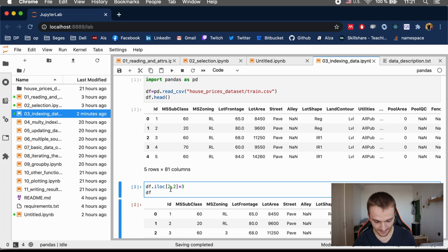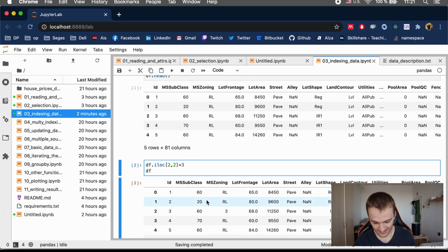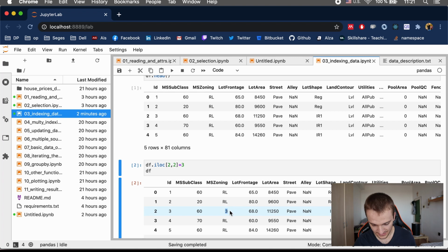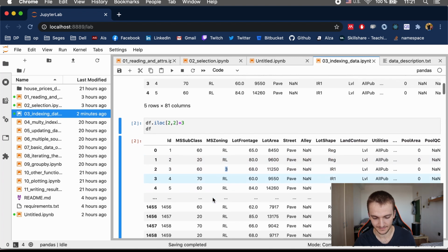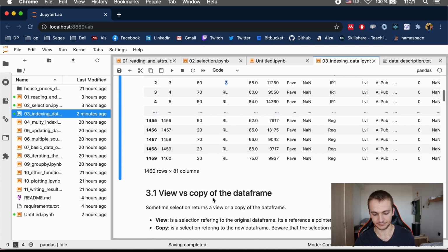As you can see, I put here the 2, which stands for the third row, because they are indexed starting with 0, and then the third column, because they are indexed with 0 also. Running this, you will see that the MS zoning part was set to 3, right? Quite simple. But we will continue with the next example.